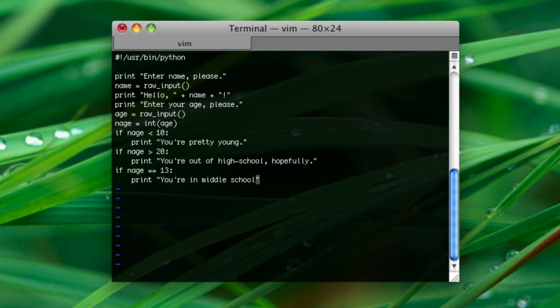Alright, now I'm not saying anything about people who are these ages, but this is just an example for if statements. So, this will make it so if their age that they enter is less than 10, it says you're pretty young. If it's greater than 20, it says you're out of high school, hopefully. Yeah. And if they're 13, then it says you're in middle school, presumably, if they didn't skip a couple grades. And then we'll say print goodbye, just so we know the program is over.